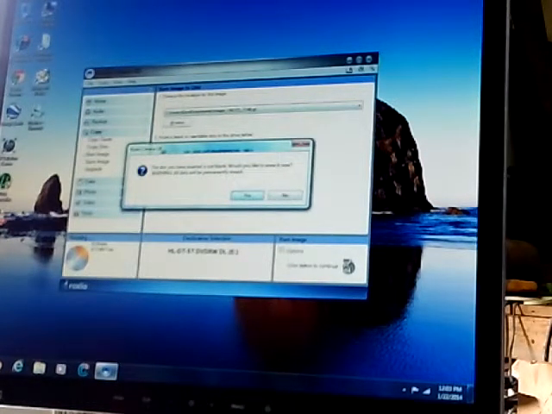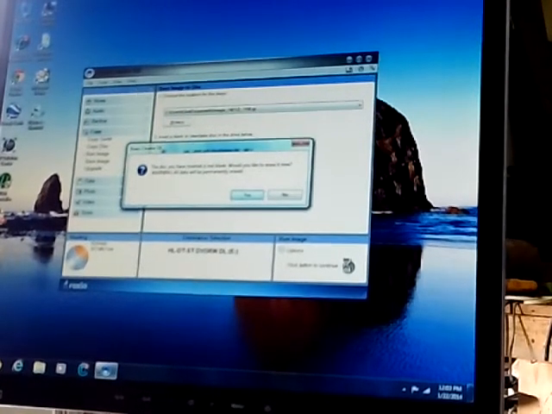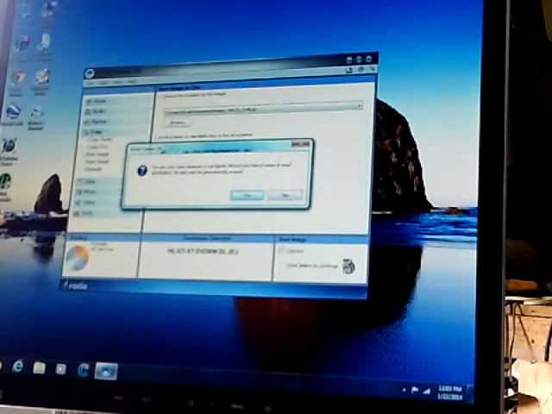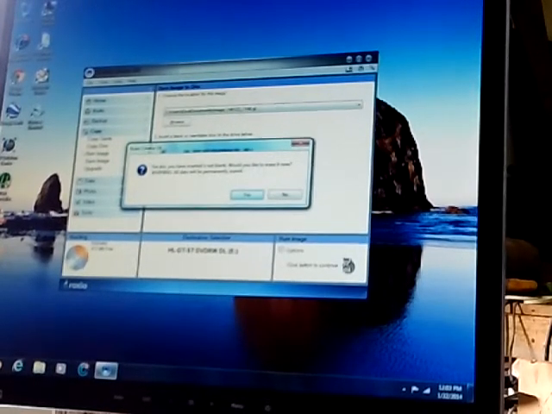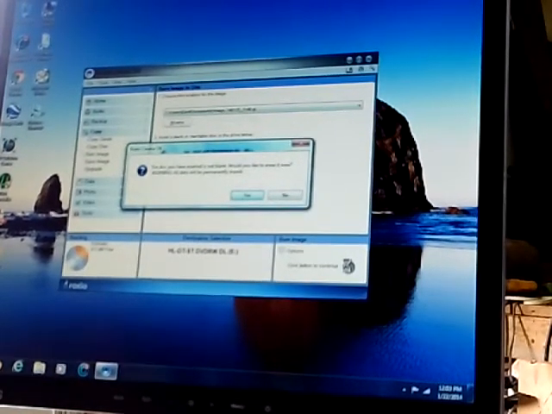This disc that you inserted is not a blank. Would you like to erase it now? Warning, all data will be permanently erased. Yeah, well, we don't want that. You could just go ahead and say no.